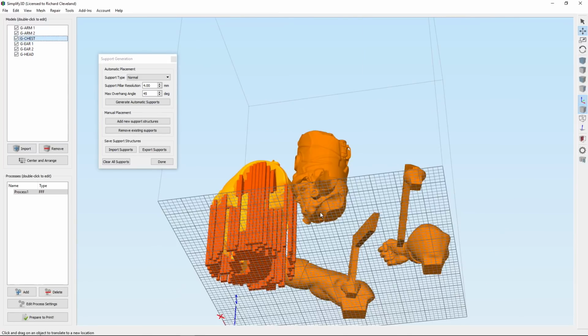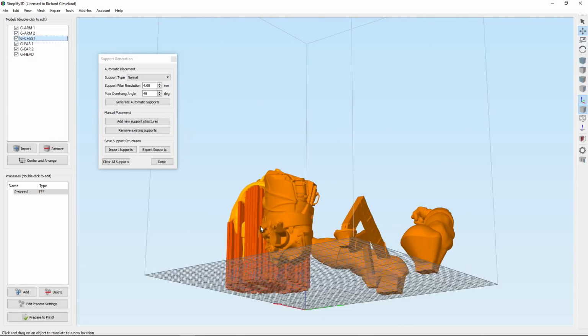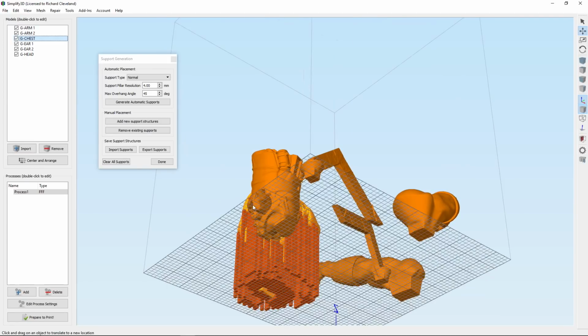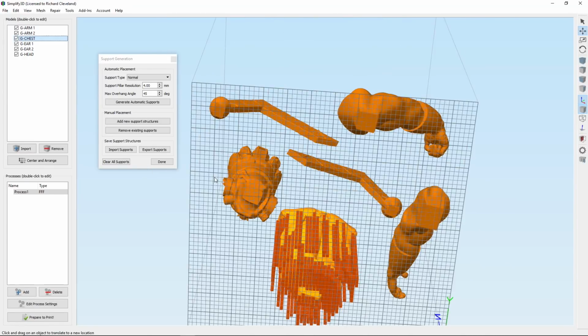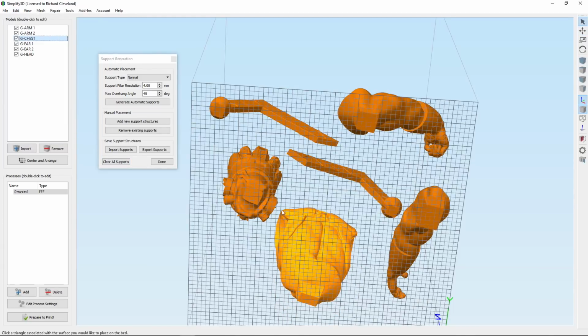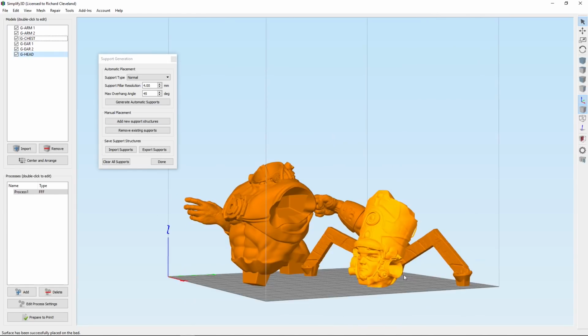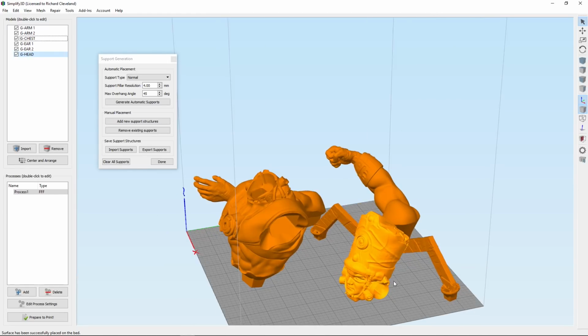Now, it generated a lot of support on the body, but there's none on the head. And I might actually change the position of that head. So I'm going to clear all my supports for now. I'm going to place that head flat on the bed as well, so it's got a nice flat surface to grab. And I think I'm going to move that around just a little bit more.